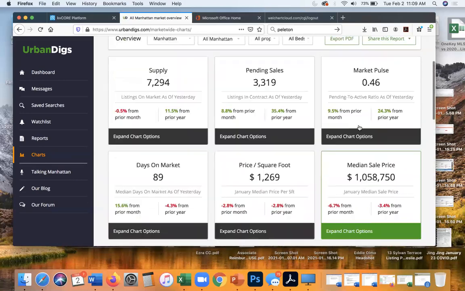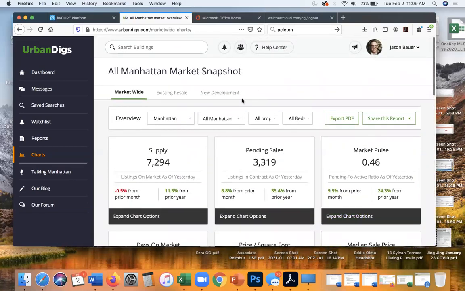So again, it's going to automatically default to the entire Manhattan market. But we can really pull out whatever data we want. One of the things that's so nice about this system is that it's very, very user friendly, right? So let's say we have a potential buyer that we're looking with in a certain area. Again, this program works for both Manhattan and Brooklyn. Let's do Brooklyn.